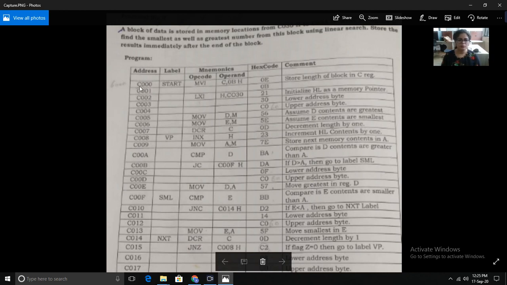I am assuming this as the 6000 start, and the first instruction is MVI C, 0B. MVI is move immediate data, 0B is the immediate data, B stands for 11. So the length of the block is 11 and we are storing it in the C register. 0E is the hex code of the MVI C instruction, and 0B is the immediate data.